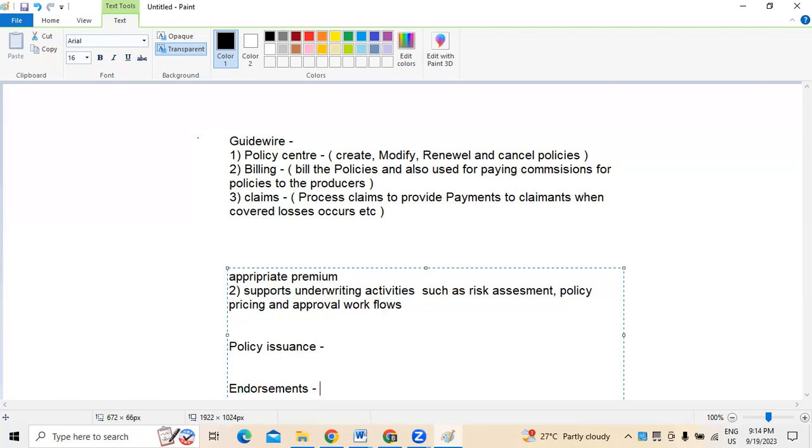Endorsements means, for example, once the policy is approved and the policy document is generated and delivered to the customer, the customer may require changes in reference to the coverage. For example, auto insurance, right?